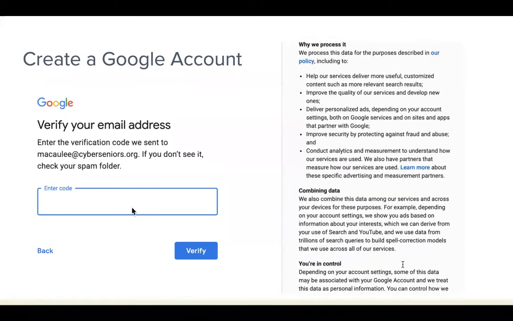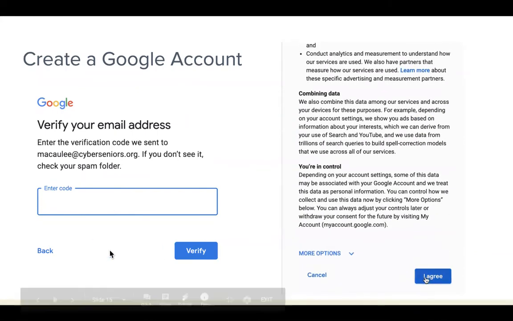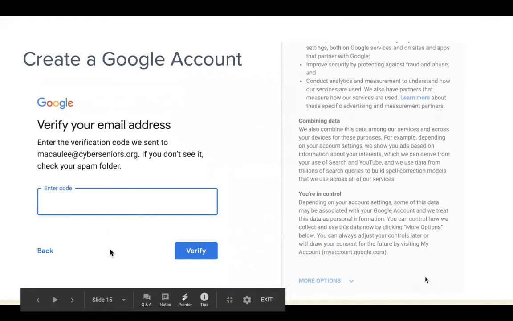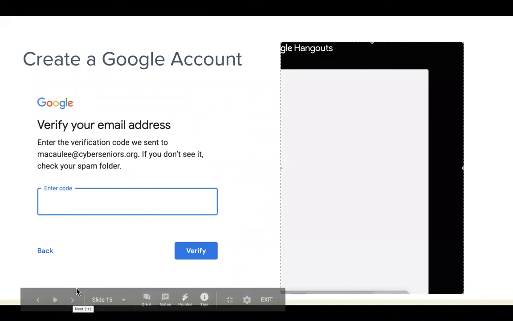verification code here in this little blue rectangle. This just means that you're the rightful owner of that account, and nobody's using your account for other reasons.